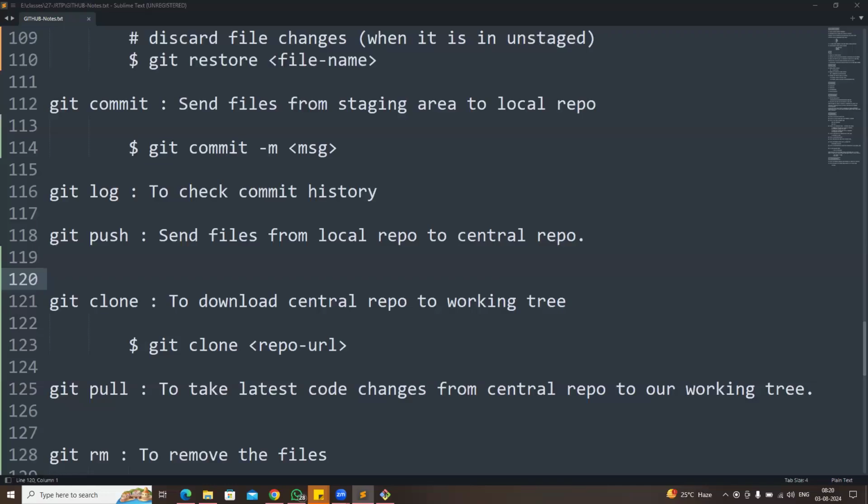But the difference is how you are going to use it. Nobody will tell you that you need to use only commands, only the GUI, or only the CLI. It is your comfort and flexibility, whichever is easy for you. That one you can choose. I am a Linux lover. I like the Linux operating system, so mostly I will do it with the git bash commands.